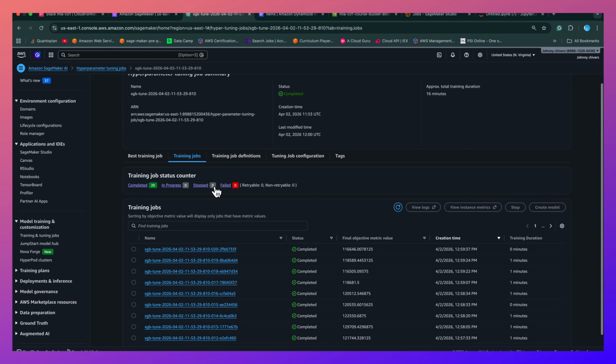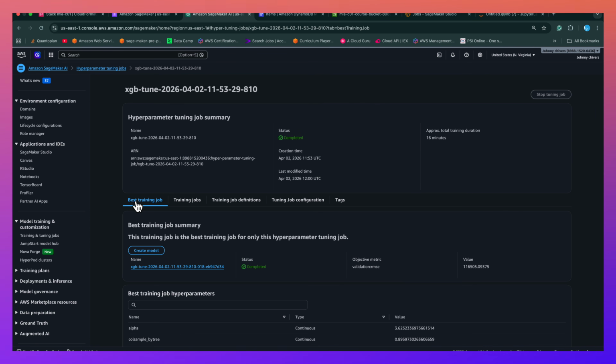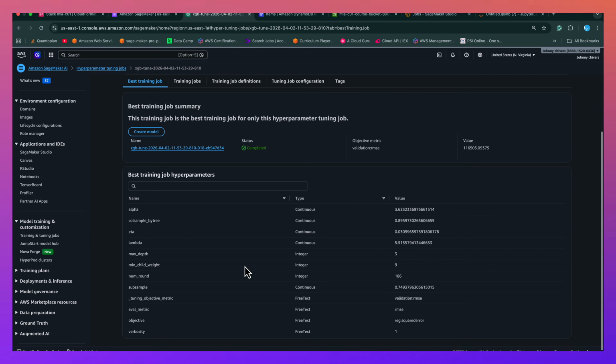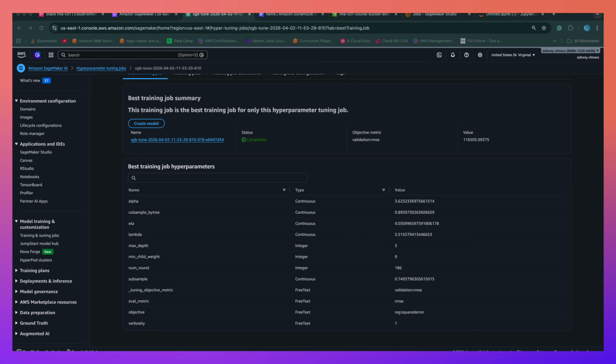Okay, so you can now see that all 20 training jobs were completed under the model training and the hyperparameter tuning. If we go to best training job, then this tells us the one that had the best validation. So these are the best outputs.